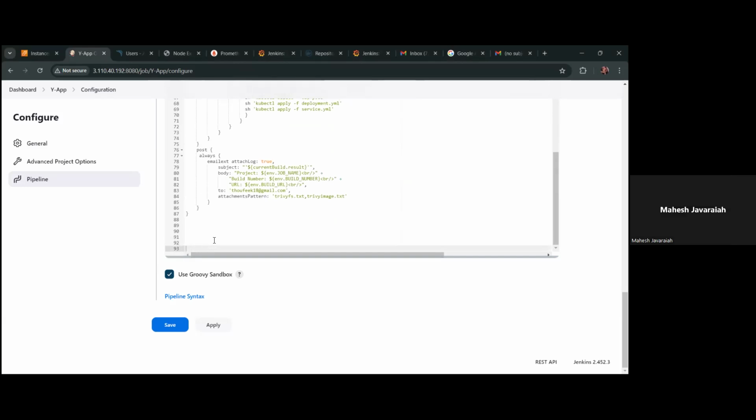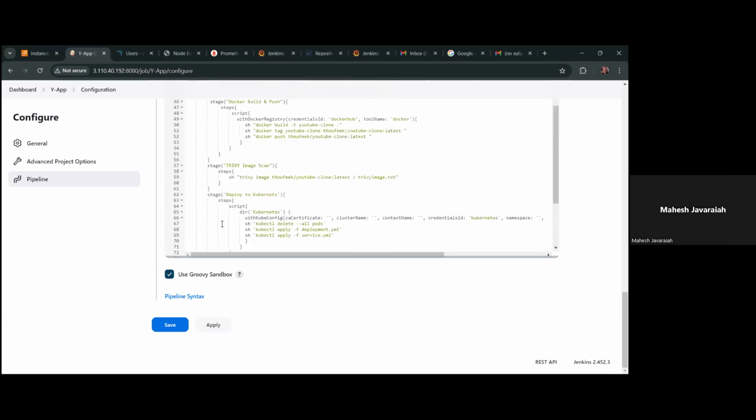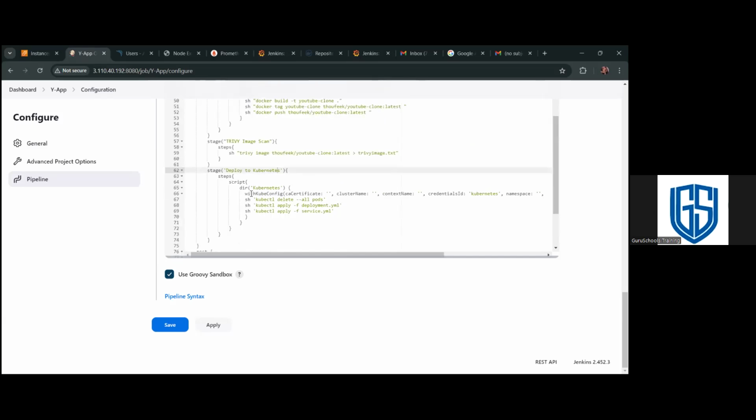Tawfiq, you're not audible. Yes, yes. I'm just copying the code actually.